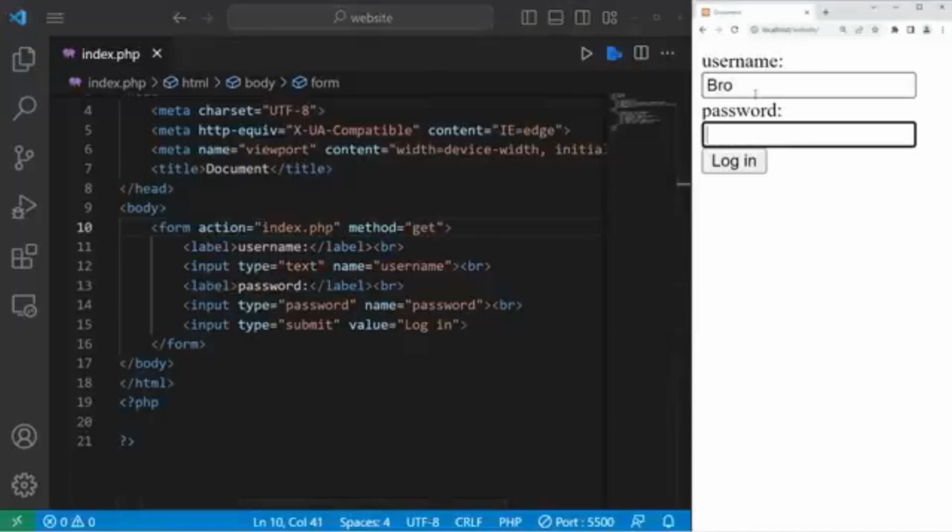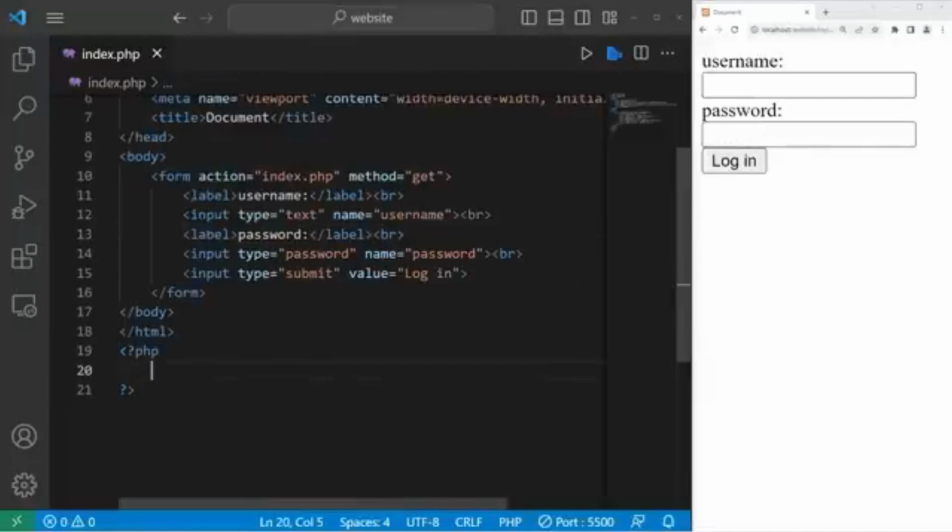So let's type in a username, make up a password, and this still doesn't do anything. Within our PHP script, we're going to utilize the get variable because we're using the get method. Let's echo, then type $_GET. So get is a special type of variable. It can hold more than one value. If you're familiar with arrays, it's technically an array.